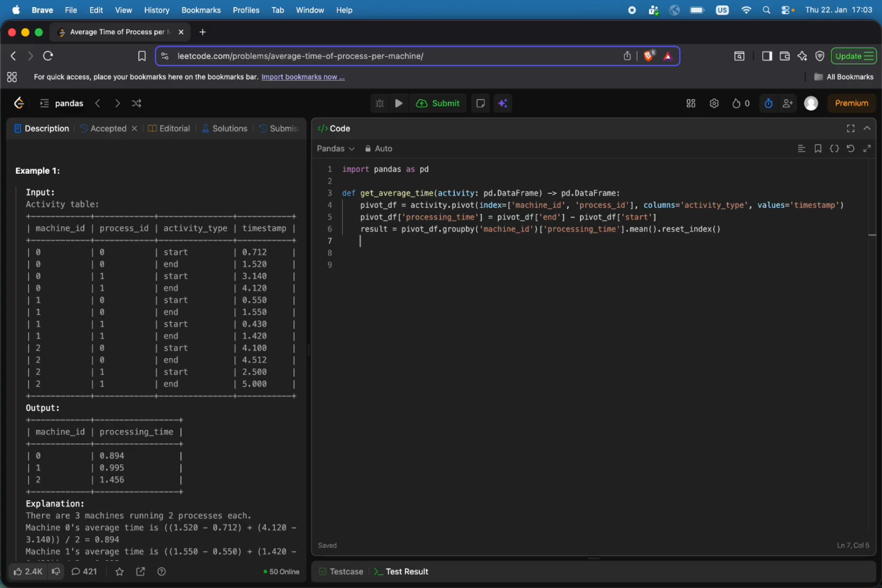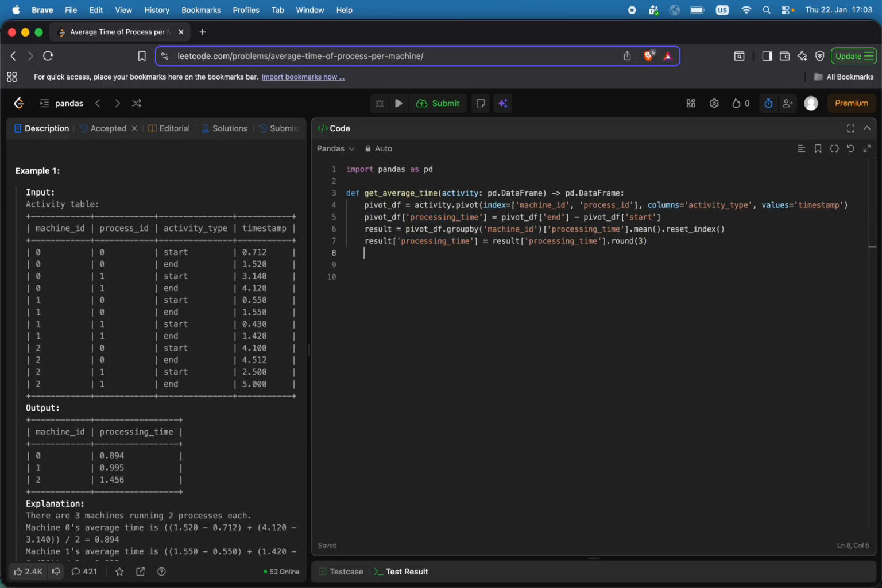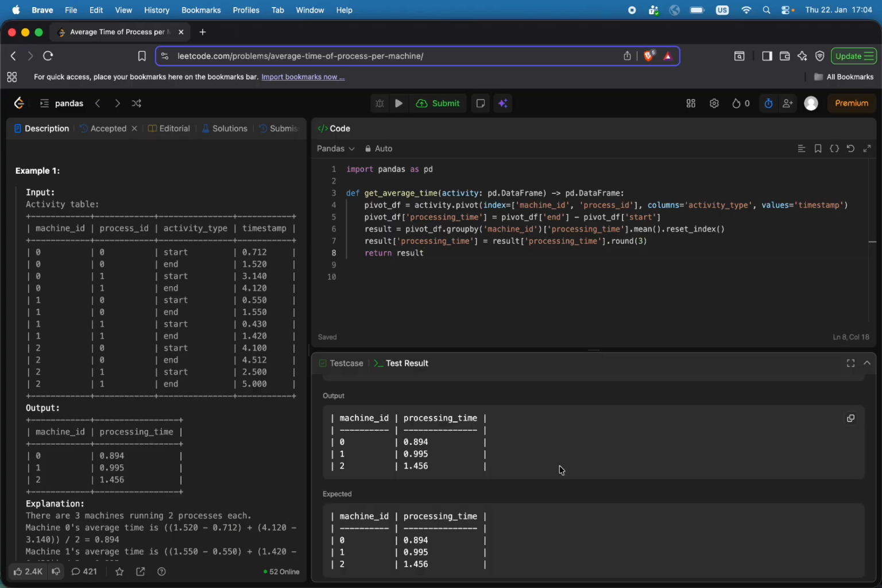The last step, we need to round the processing time to 3 decimal places. And we are ready to return the result. We successfully solved this problem in Pandas.